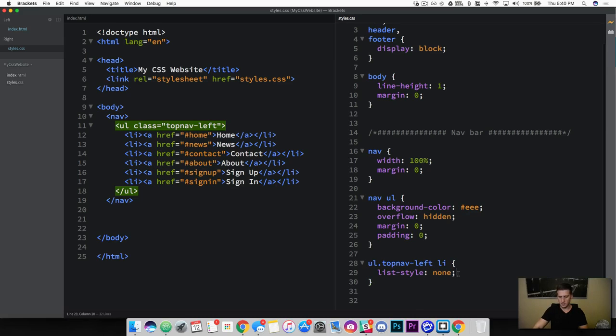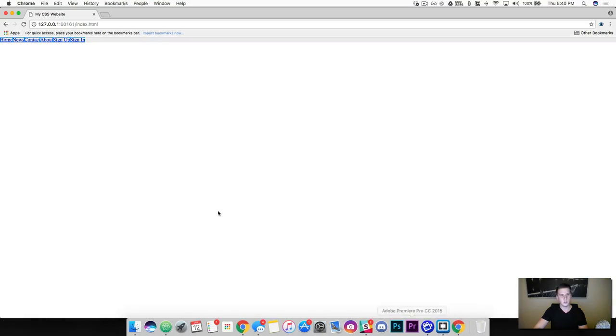All right, cool. Now let's go ahead and float these left. So we're going to type in float left. Save it. So we're saying all of these elements here, the list items in the unordered list, we want to take those and float them left. So let's go ahead and check that out. They're all floated left. So we're getting there. We're starting to build this navbar and getting it arranged how we want it to.